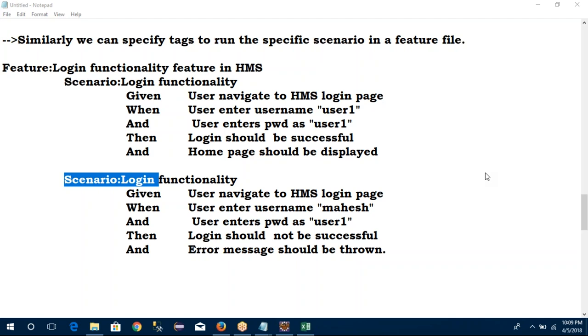If I am checking an application with valid data, that type of testing is called what? Yes, happy path, positive testing. Why? Because I am checking an application with valid data, it is called positive testing. If I am checking my application with invalid data, it is called negative testing. Clear?